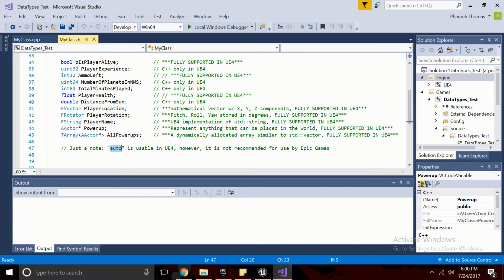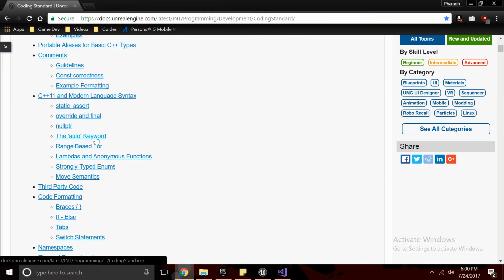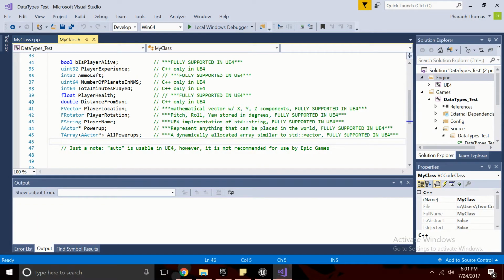And just a note, the auto keyword is usable in Unreal Engine. However, it is not recommended for use by Epic Games, and you can see all of their coding standards. I have a link to it in the video description, and here it is right here. We're going to take a look at the auto keyword. Basically, they just say you should not use auto in C++. I use it for range-based for all the time, which is a C++11 and up concept. But other than that, that's pretty much the only time that they recommend auto is used, just because of different type deduction algorithms that they use might not be the same as what GCC or Clang might use.